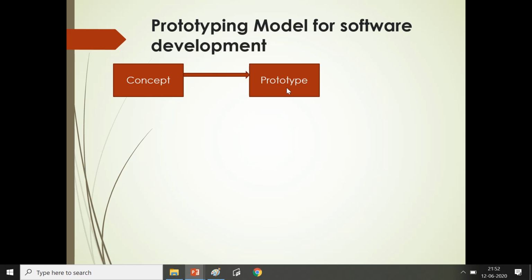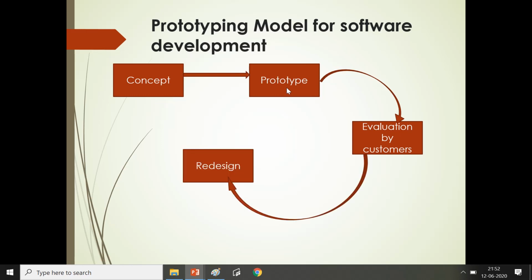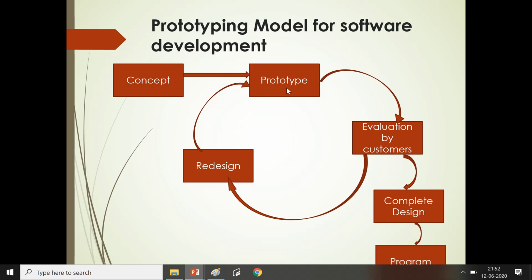Here we can see the first stage, that is concept, the next is prototype, then evaluation by the customer. If the customer is not satisfied, then a redesigning phase will be introduced, and after that prototyping will be prepared again, again evaluation by the customer, then the complete design once the customer is satisfied, and after that we get a final program.